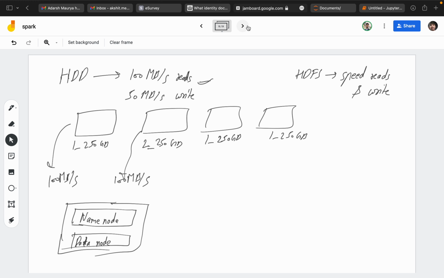So what are the name node and data node? The data node is simple by name itself. It stores data. We stored the first block of 250 GB and the second block of 250 GB in different machines, M1 and M2. So these are the data nodes.